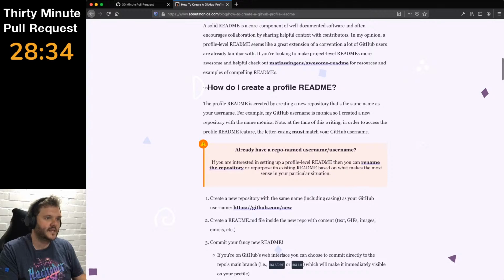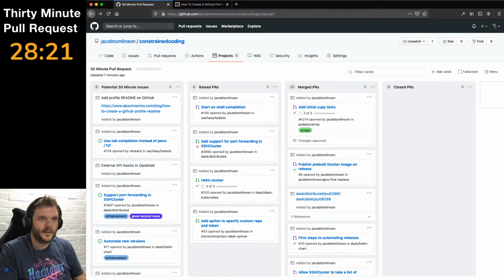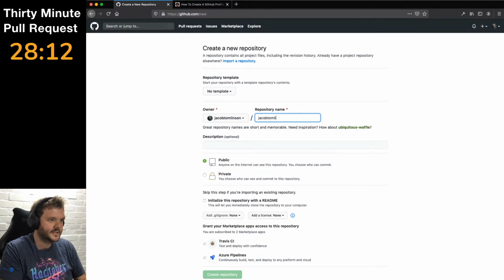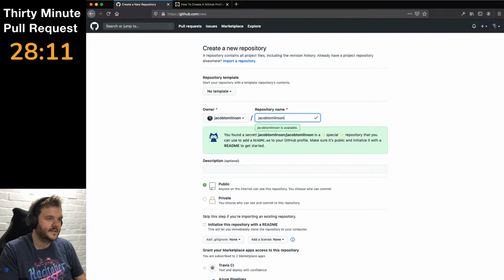The profile README is created by creating a new repository that has the same name as your username. For example, the author's GitHub username is Monica with a 0, so they created a new repository called Monica with a 0. So let's go and do the same for me. Let's head to GitHub, and I'm going to go new repository up in the top here. Now, my GitHub username is Jacob Tomlinson, so I'm going to put Jacob Tomlinson here.